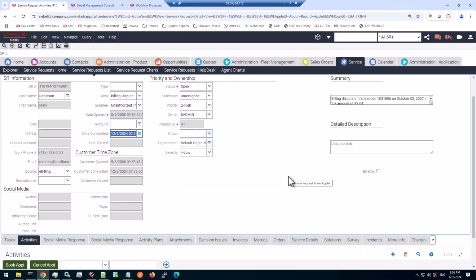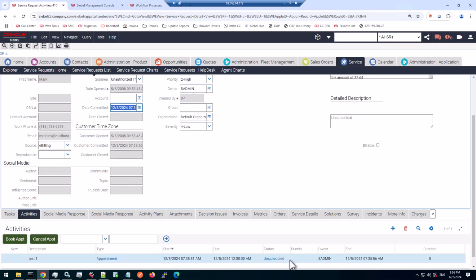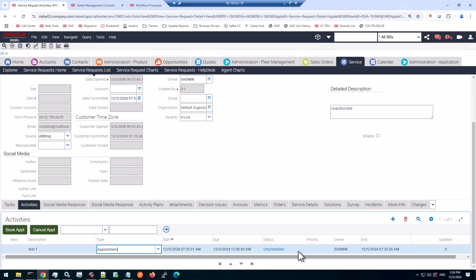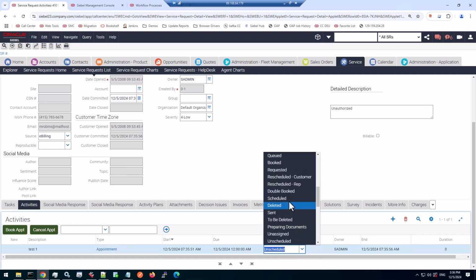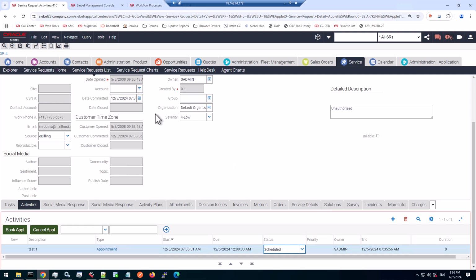So any update to the service request will help. You can update any field that is writable at this time. Let's try again. Let's change the status of this activity to scheduled. Watch the date committed. Now it's stepped off, and it will probably save it already. Yeah, it has saved it, 7:36. So there we have it. It only took a few minutes to create that workflow with the runtime event.